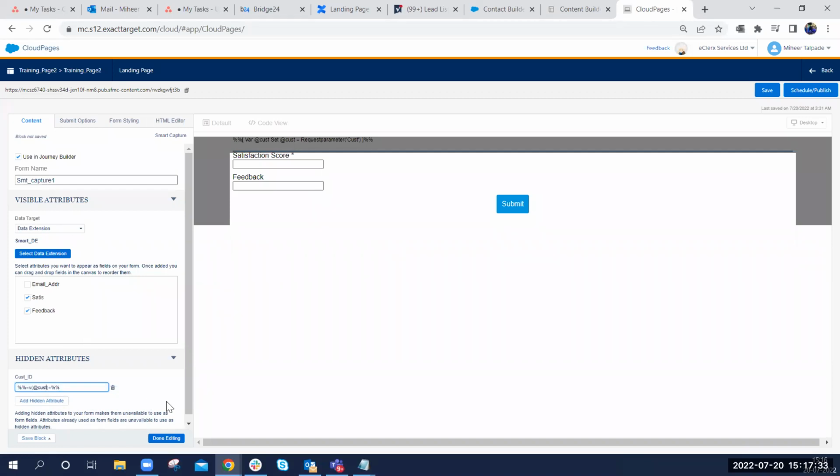Now when I do this, whatever variable it's extracting from the email, which is the customer ID, I'm hard coding it here in the Smartcapture form itself. Assume the form has three fields: customer ID, satisfaction score, and feedback. Customer ID obviously is hidden, so the customer can't do anything with that. He cannot type anything in that.